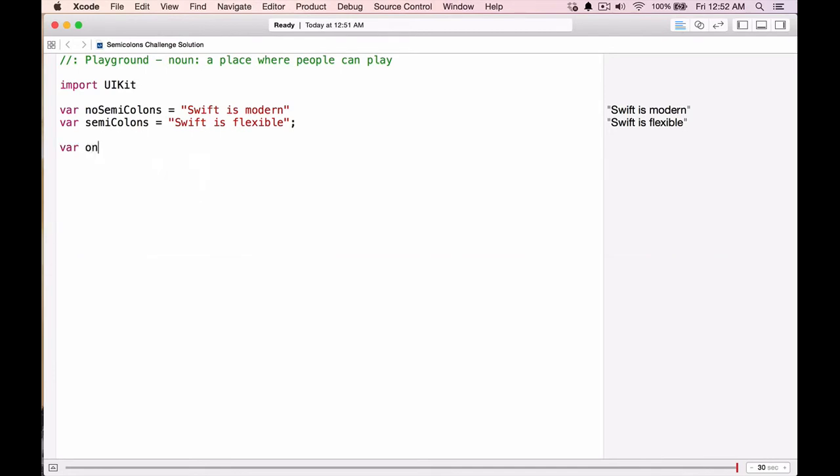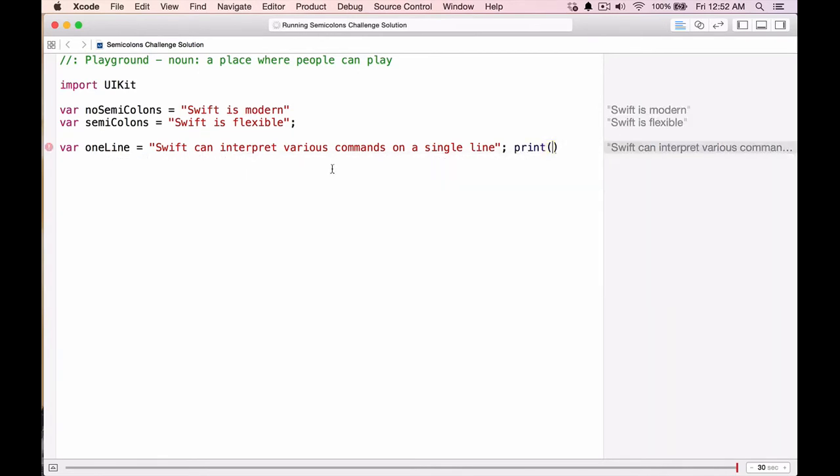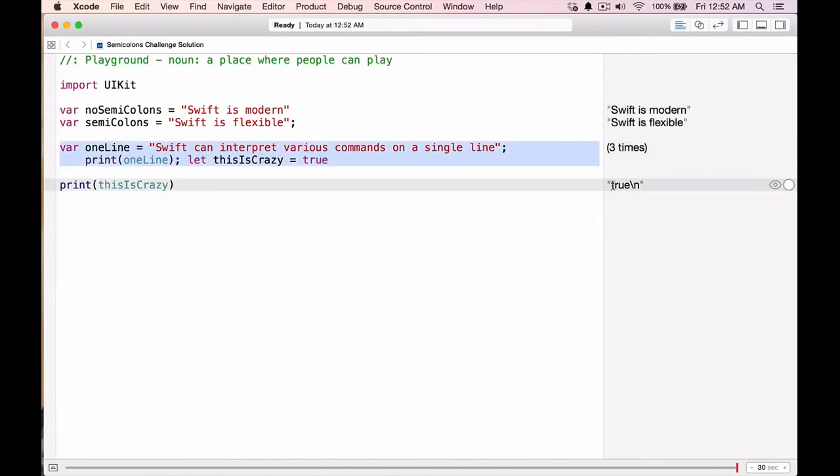We can also do multiple lines of code. So let's just go ahead and say var one line equals Swift can interpret various commands on a single line, semicolon. The semicolon is important because then we can type print and we can do one line. And if we wanted to, we can even say let this is crazy equals true. So we could actually even assign a Boolean. And if we wanted to, just to see that this exists, we could print this out after, just to prove that we were able to create this constant. And we see that this now prints out to our panel over here on the right because we were able to create this constant all inside of one line here.